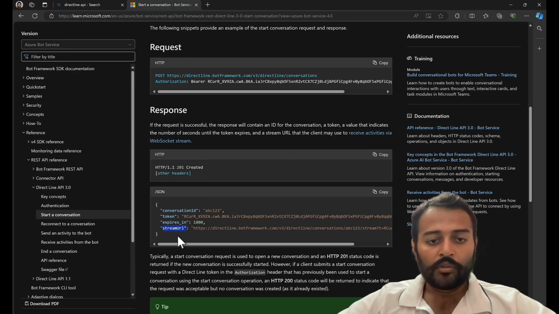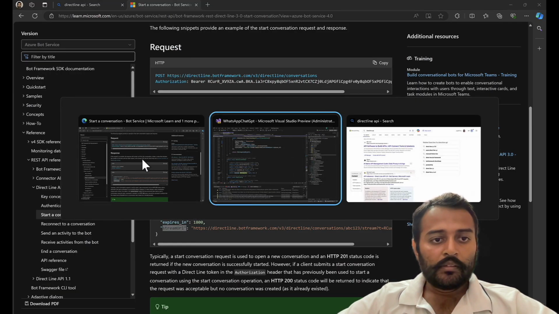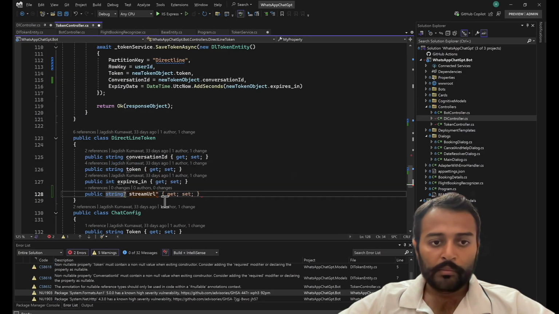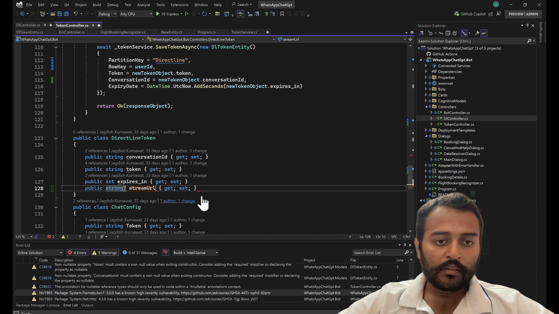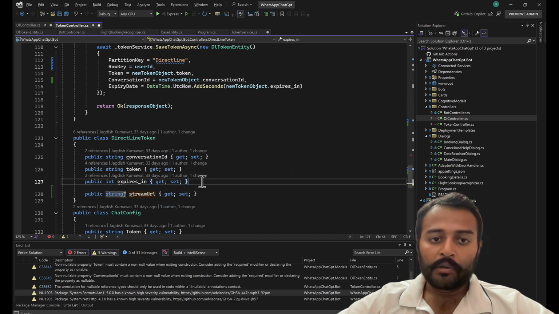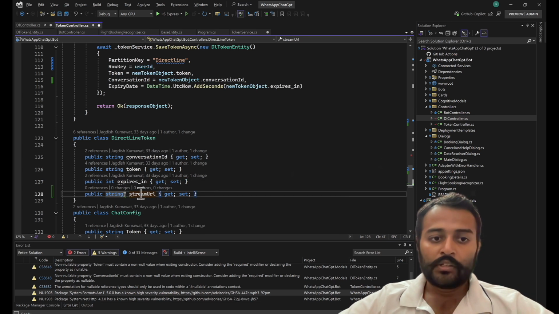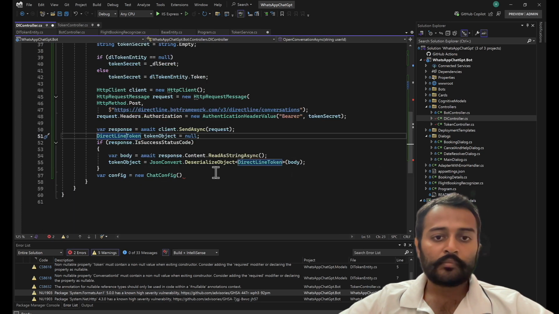That will be stream URL. All three properties are required, but this will be a nullable property because when generating the token, the stream URL is not generated, but it is generated when we are opening a new conversation. Okay, so this seems to be fine.